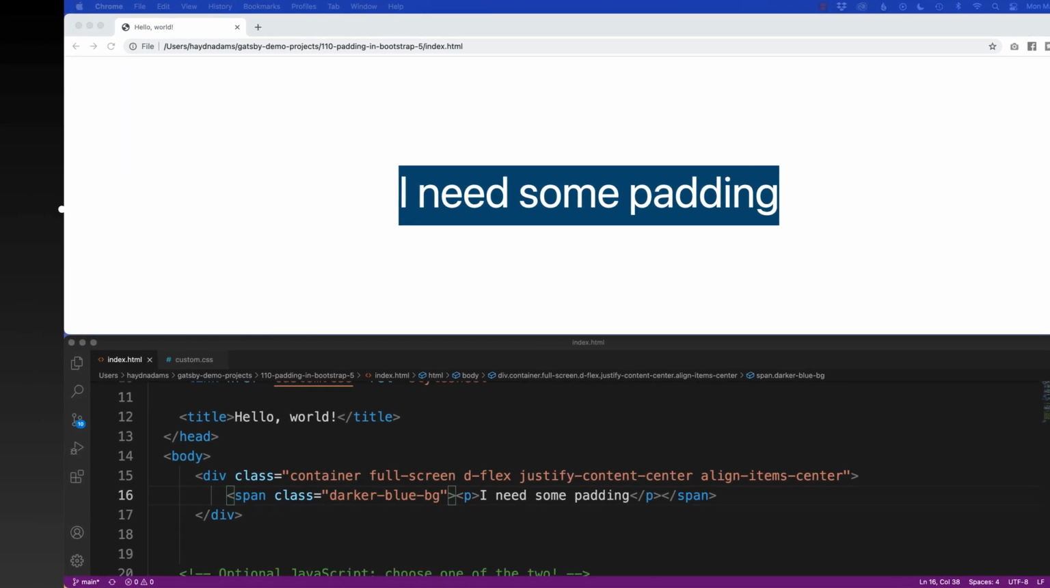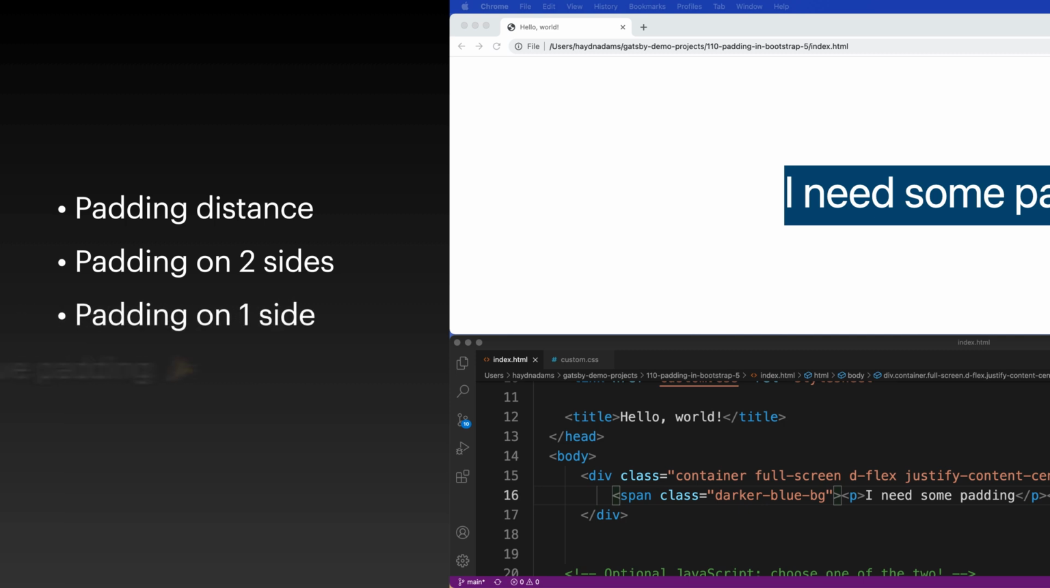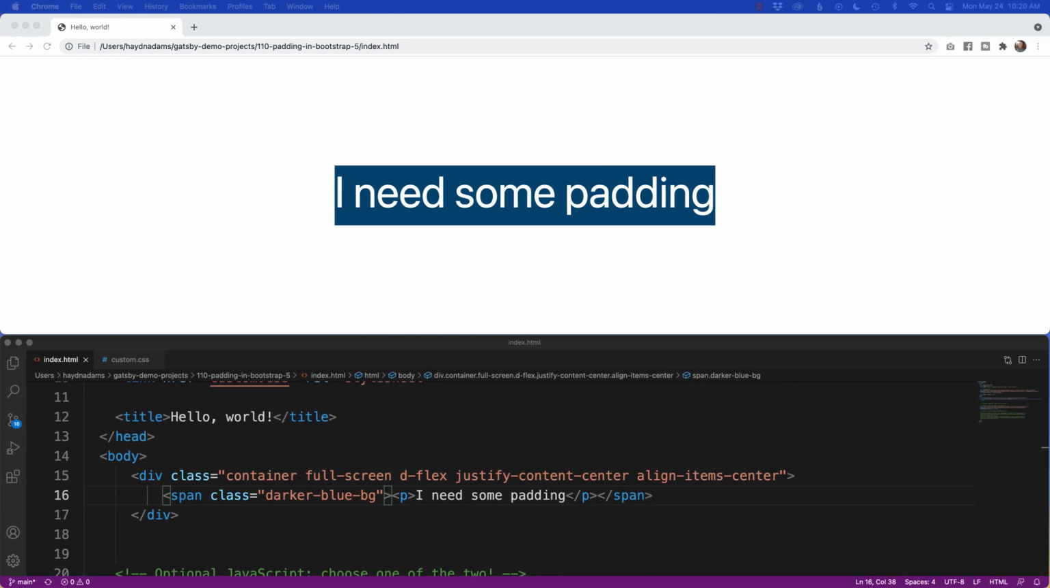In this video, I'll talk about how padding works relates to the distance, but I'll also talk about how padding works on just two sides of the box, also on one side of the box. At the very end, stick around because we're going to talk about responsive padding, how you can add padding with breakpoints in Bootstrap 5.